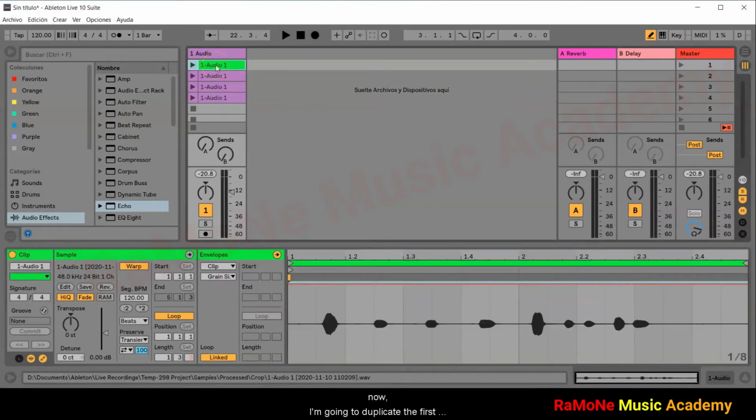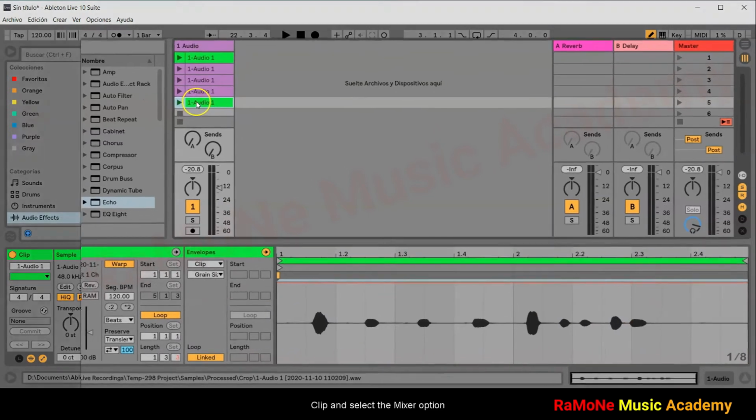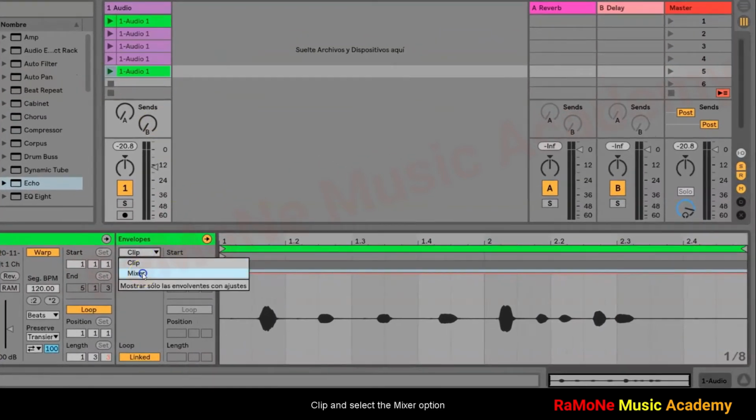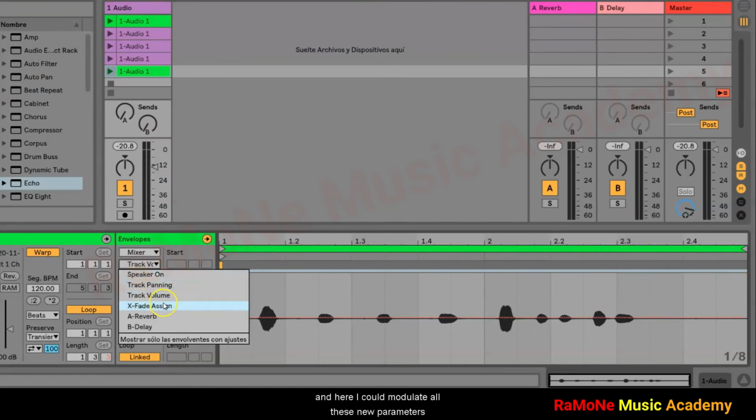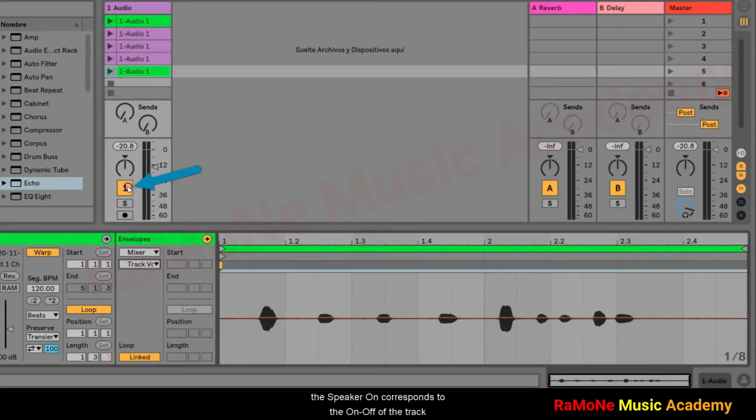Now I am going to duplicate the first clip and select the mixer option. And here I could modulate all these new parameters. The speaker on corresponds to the on-off of the track. The track panning corresponds to the stereo panning.